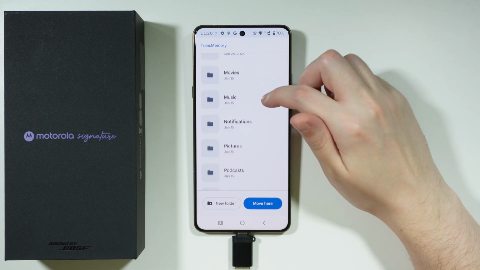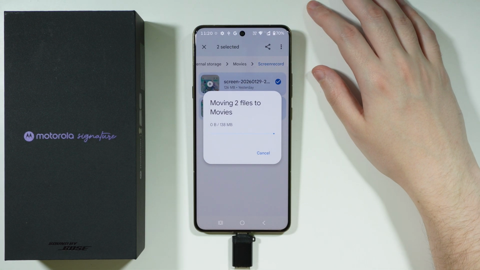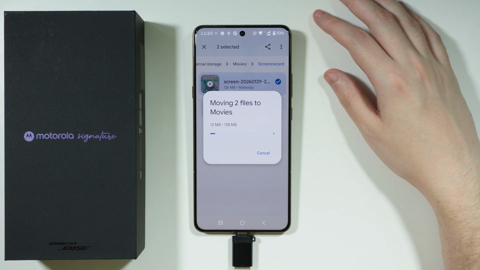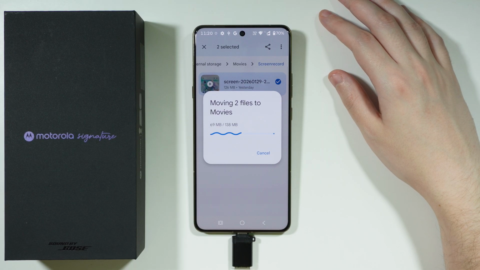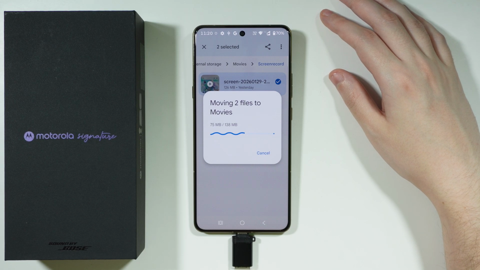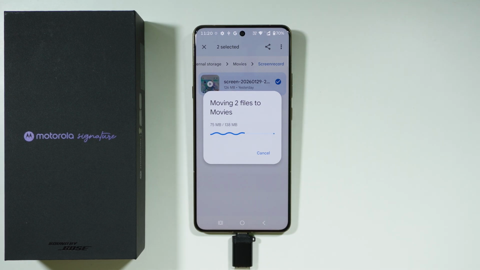Then I need to choose where I want them to be placed. So let's say I'm going to go to this folder over here, and then I can choose to move here. And now we just have to wait for it to be done. Depending on the amount of data, depending how much you want to transfer, of course, the time varies. So keep that in mind. The more data, the more or heavier files we want to transfer, the longer it will take.